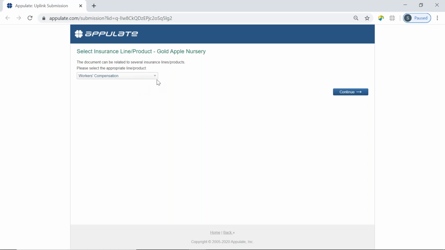So notice this is a drop-down menu. If I open this up, it's now showing me the other lines of business that this particular Accord form could be applicable to. So if I'd rather work on a commercial package, then I would just do that instead by clicking that other line of business. I also use the example of if this was an Accord 125, this list would be much longer because the 125 is virtually applicable to every line of business in insurance. So just note that this drop-down menu will change depending on the Accord number that you uplink into the system. We're going to stick with work comp for now and then click continue.